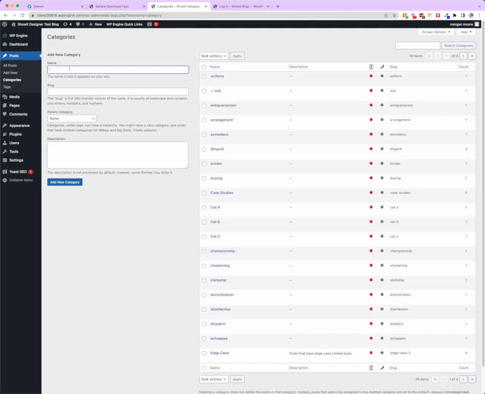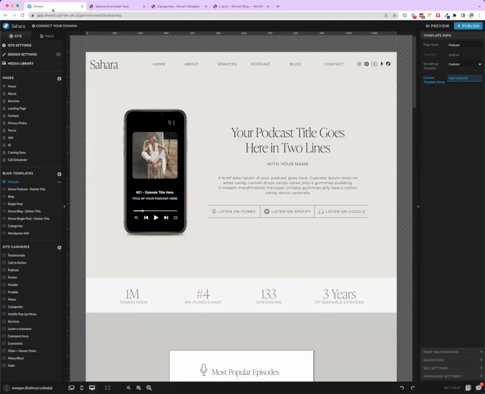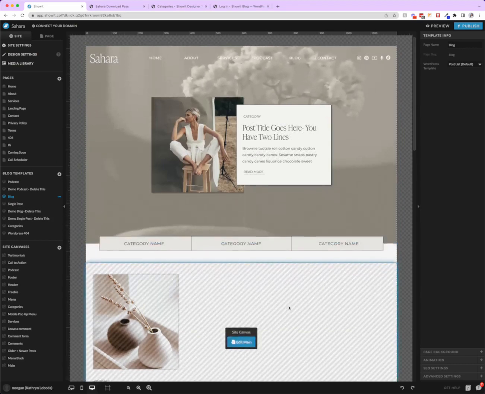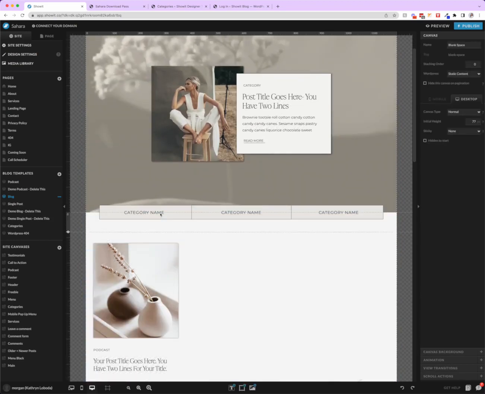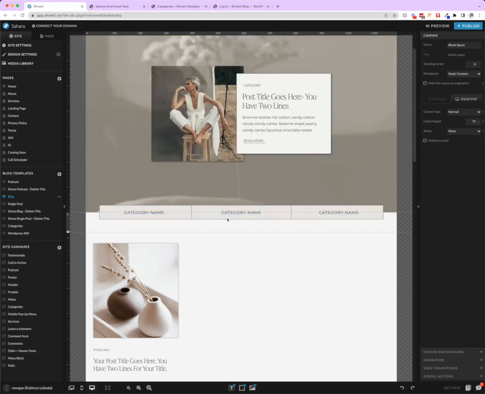So if we're continuing on with the example from earlier, maybe we want to say weddings is another category. This may already be in here, but I'm going to go ahead and add it as a new category. Perfect. Now we have weddings. Your template includes 3 in the site design. So if you go over to the main blog page, you'll see category name, category name, category name. Here you're going to input podcast, input the second category that you want to add, and the third. If you want to add even more, you are welcome to, but I suggest starting off with 3.